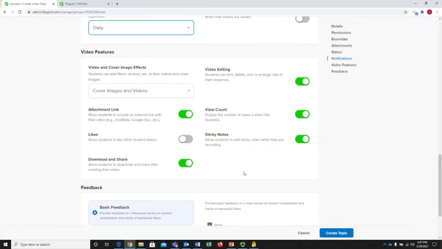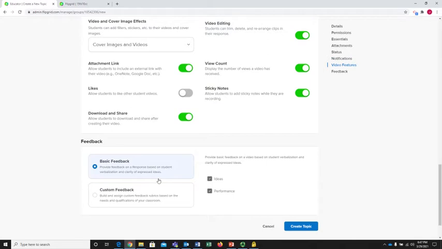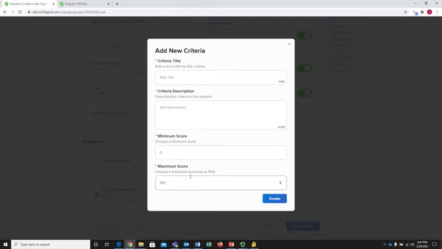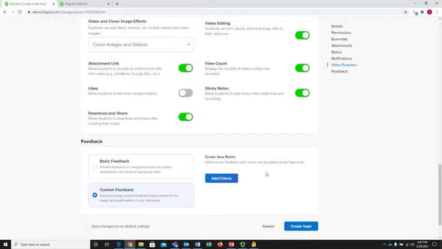Okay, so now we also have feedback. You can get basic feedback where you are responding to the students' responses, and I'll show you how to do that. But you can also use custom feedback, which is in essence creating a rubric. So you can add all kinds of criteria to determine what is an A paper, what is a B response, etc. Okay, and so then let's create topic.